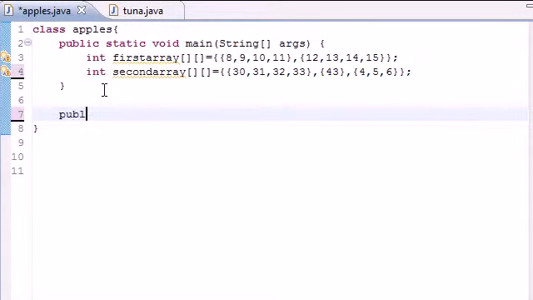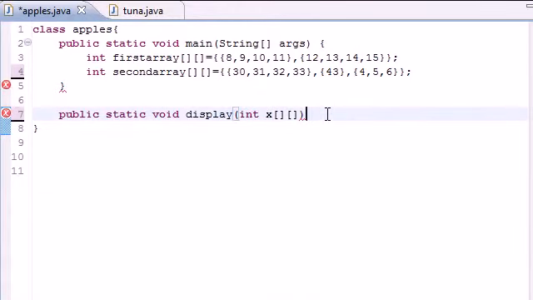Go ahead and write public static, spell it right, void main, and actually it's not main, give it a name like display or something, since it's displaying your array. And in your parameters, since it's going to be taking in a multi-dimensional array, just have it take one parameter, a multi-dimensional array. Easy enough.